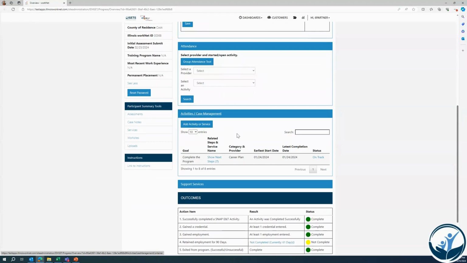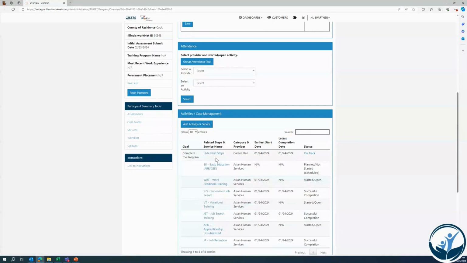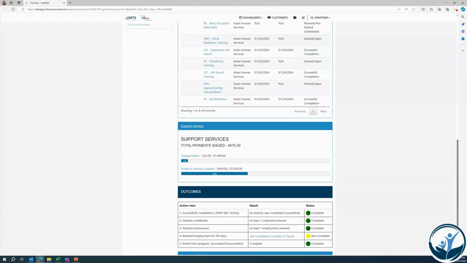Activities and case management will show the program goals and activities that customer is enrolled in, including the start date, the completion date, and the status. The Support Services section gives an overview of the supportive services issued and their totals. If you'd like to edit any of these, you can click on the linked support service title and it will take you to that support service to edit.